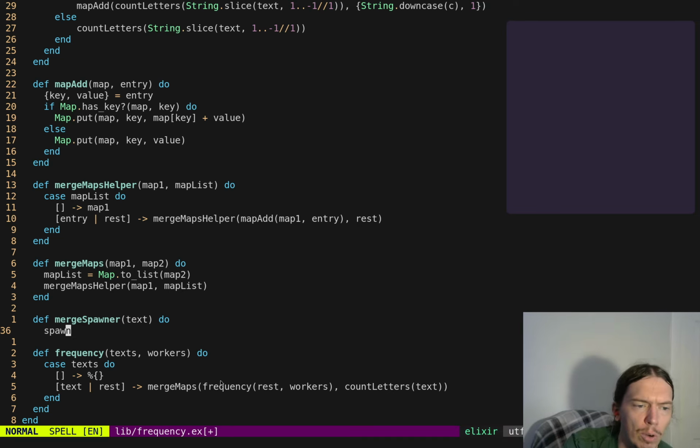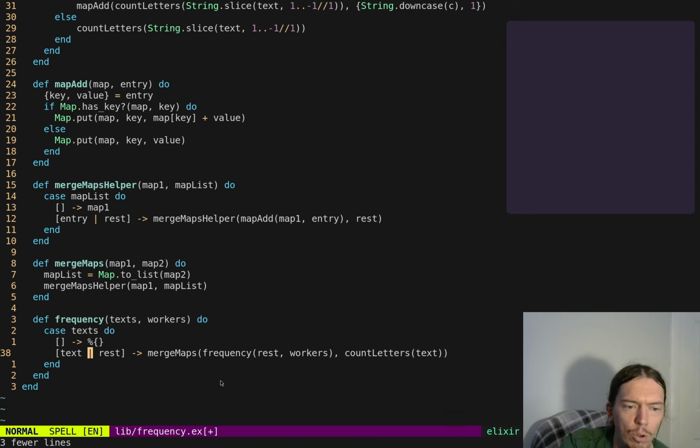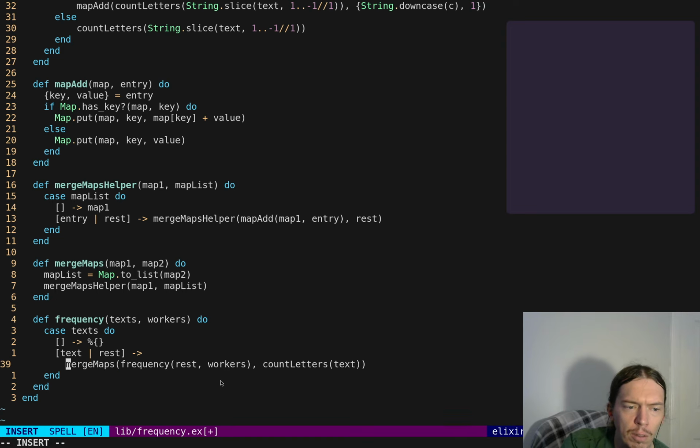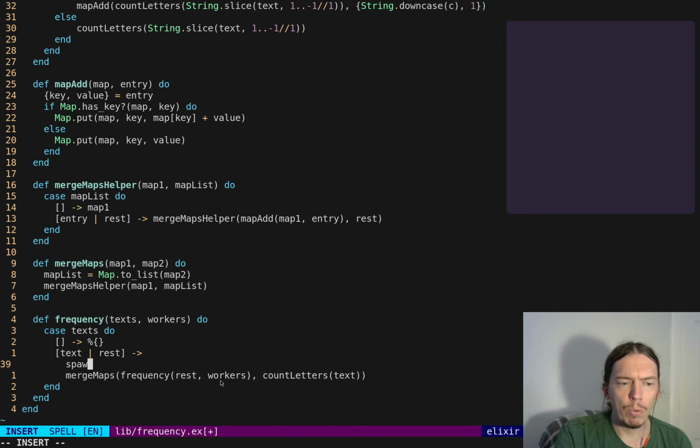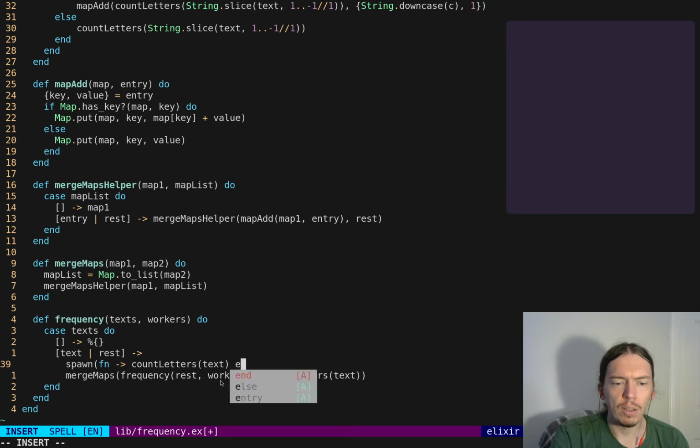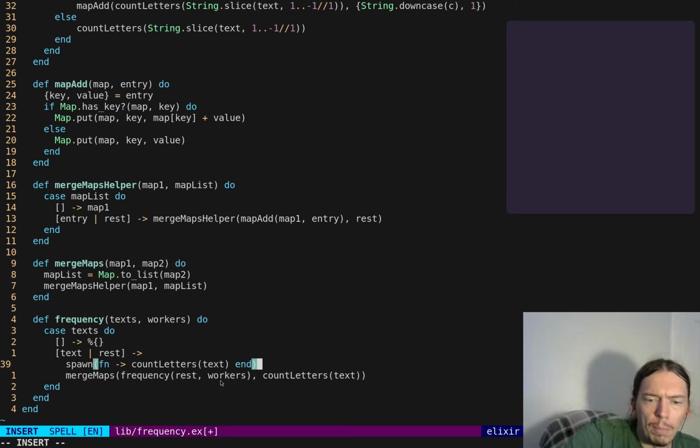Okay, so let me get rid of this. I don't think that's what I'm going to do. I think this will be a different step. Okay, so we are going to spawn a process that will be like function count letters text end. So if we do that, then we should pass.